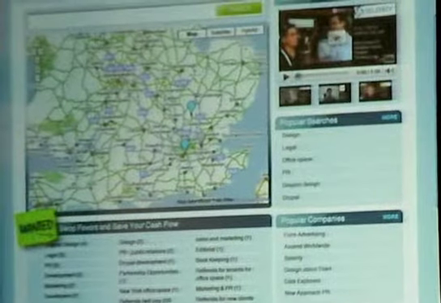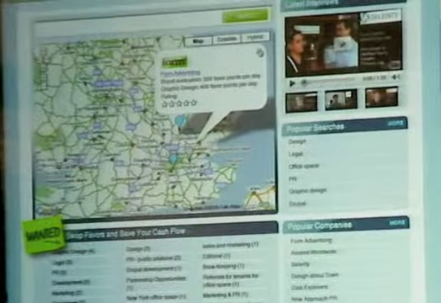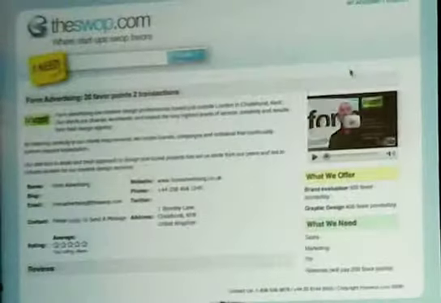So to the personal story instead. So we've been setting up the Swop over the last couple of months, and we need to find a designer to help us out. So we exchanged some of Tim's services, who's a technologist, in return for some design services from Form Advertising, a design company out of London.